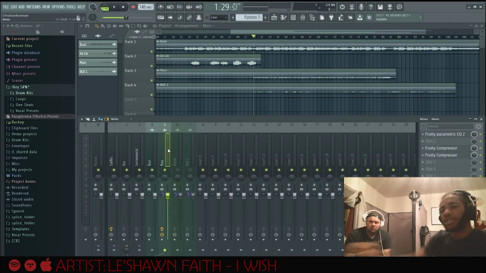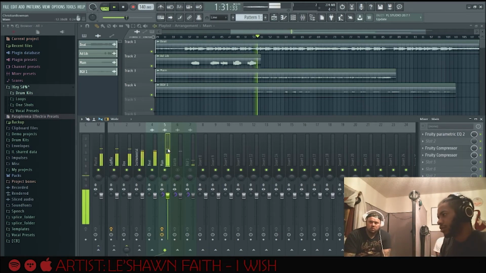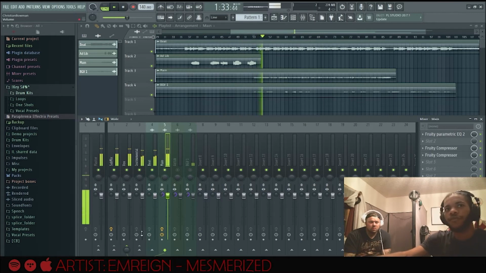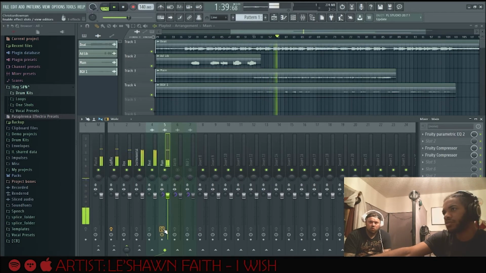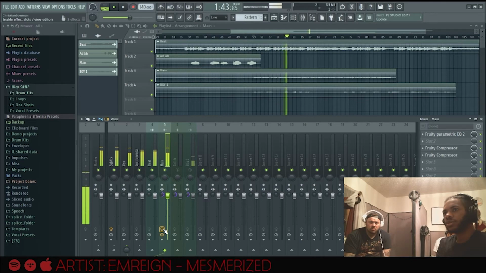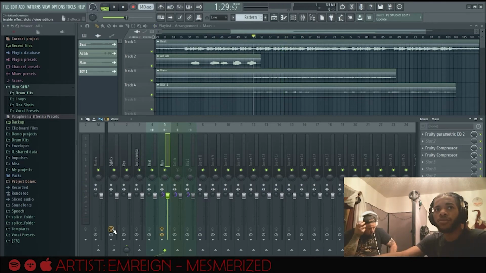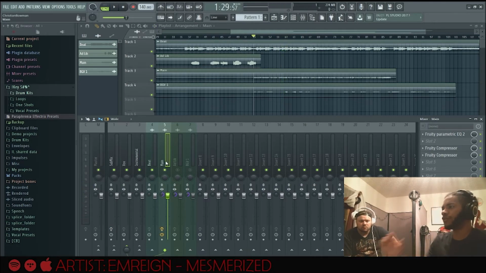So now I'm listening. Very consistent. This is bypass. So that's my main vocal. That's all I really want to do for the mid range.